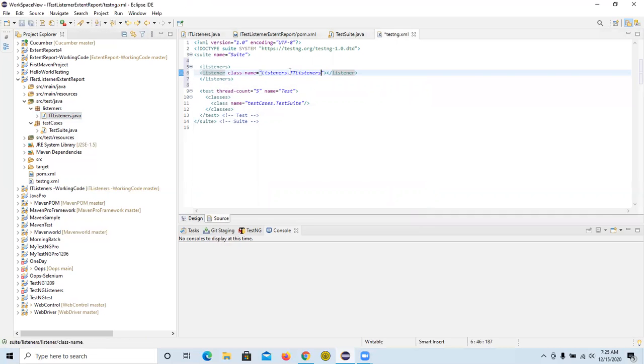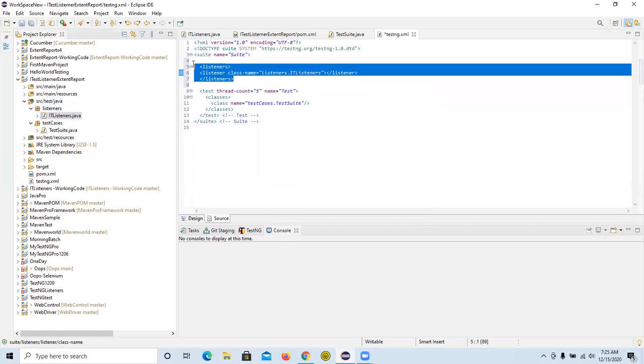We have to mention the location of our listener class. So we are having this package, and under this package we are having this class. So now this work is done. Whatever class we are having under this will be applicable for this one. All right, so this is at suite level.